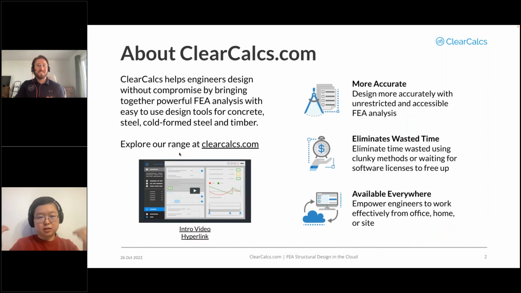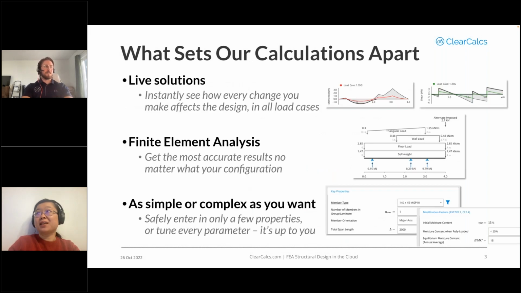Yeah, just a little bit about ClearCalcs, for anybody potentially new joining us. We're a web-based, cloud-based design tool, so all of your work is automatically saved and you can access us from anywhere, including your phone and tablets. We don't recommend it for now, though. We're going to work on that one in the future.